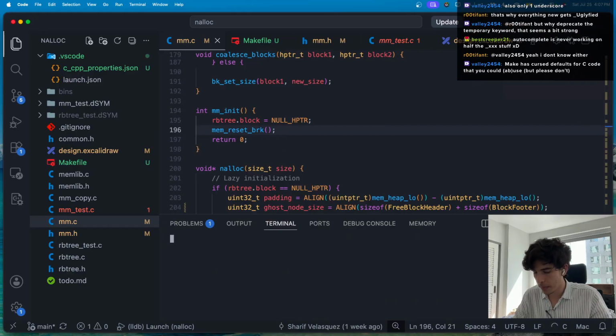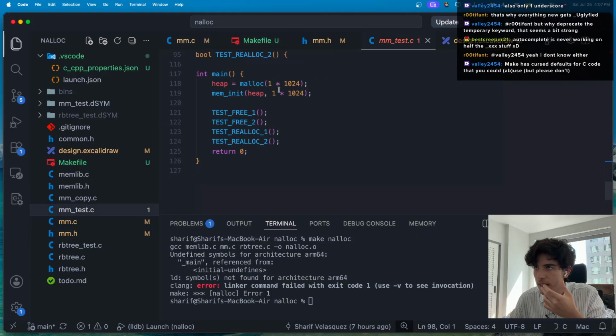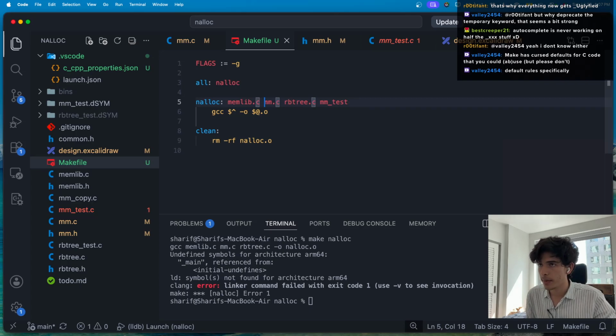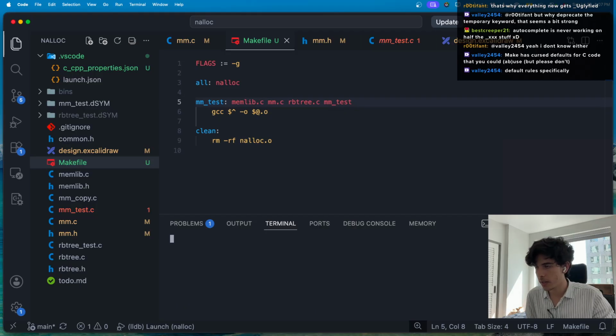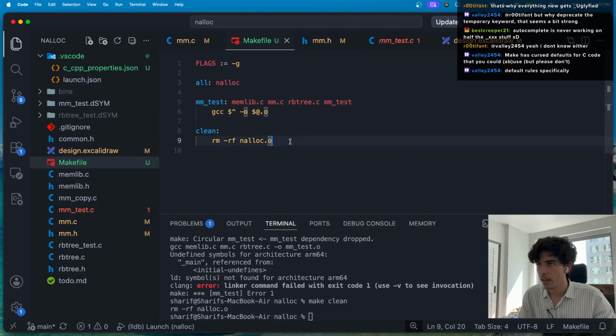And so now if we compile, make nalloc. Undefined symbols for main architecture. Oh, I mean, of course, yeah, there is no, sorry. Test is the one that should be here, so test. Maybe instead of nalloc, we make test. Then we restart. Then we make, sorry, not nalloc. Make test. Okay, make clean. Not only nalloc, but also test.o.